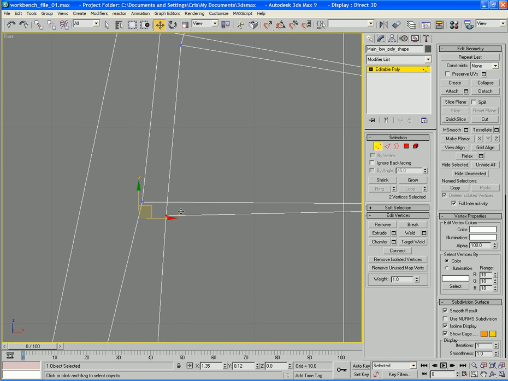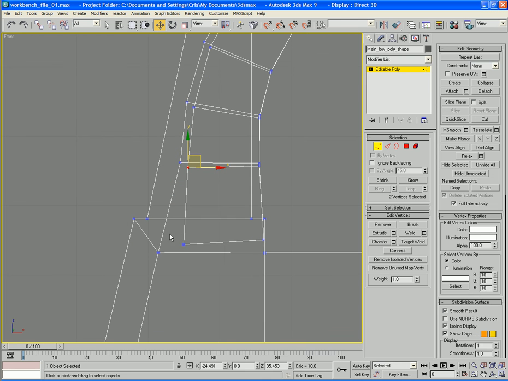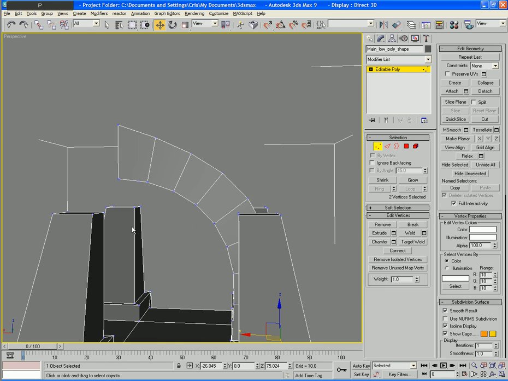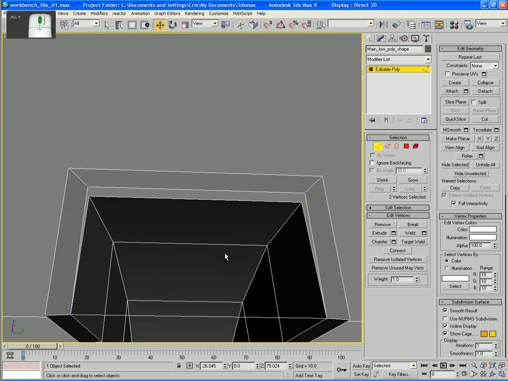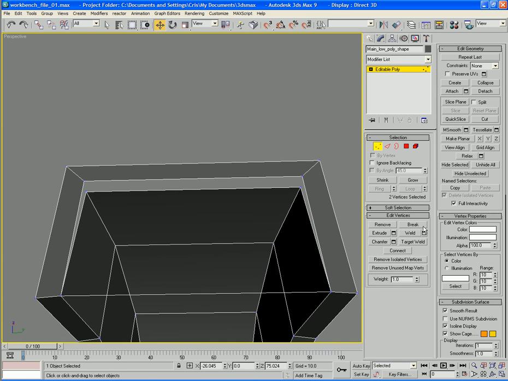There we go. And now I can straighten this part up, and lo and behold, doesn't look too bad. Now, oh look, there's a big hole, you're saying to yourself. You know how to fix this. We're just going to use a target weld.